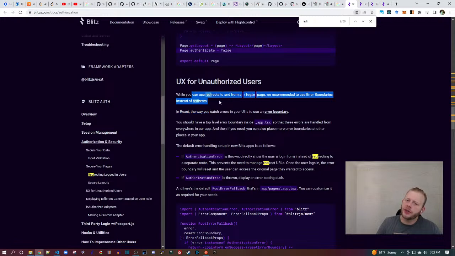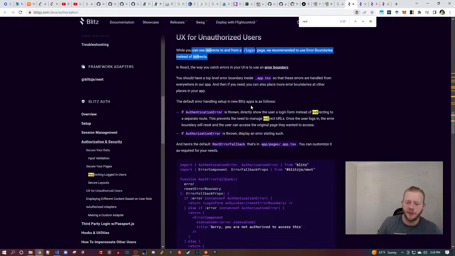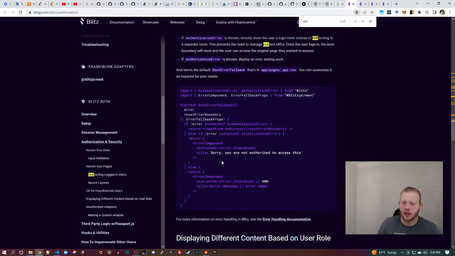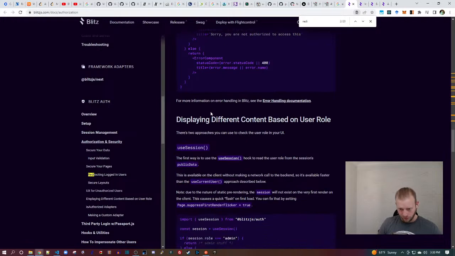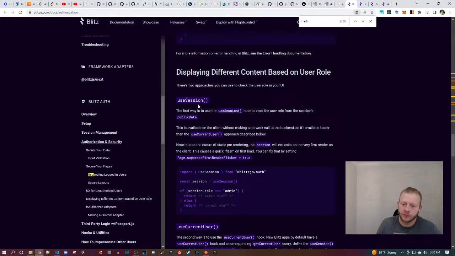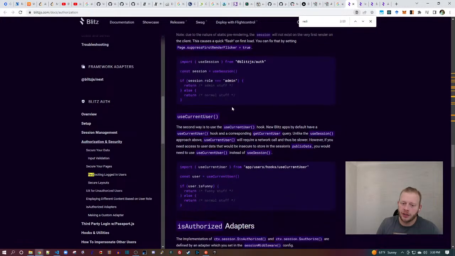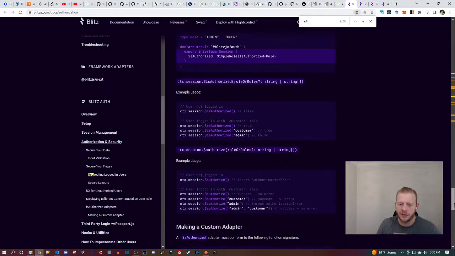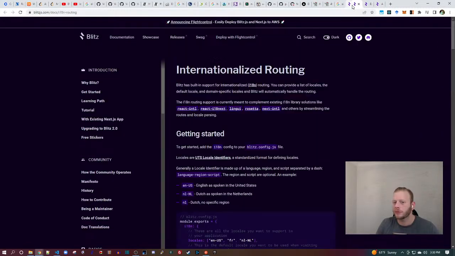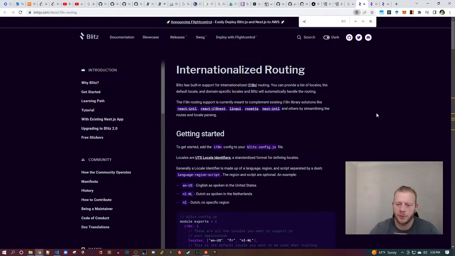You can use redirects to and from a login page. We recommend use error boundaries. Okay, fair enough. This is if I want them to stay on the page, and I don't. Use session. Okay, this is all cool, but it's not what I want. It's okay. This is a bunch of authorization stuff. So I think we already got through what it had to offer in terms of redirecting.